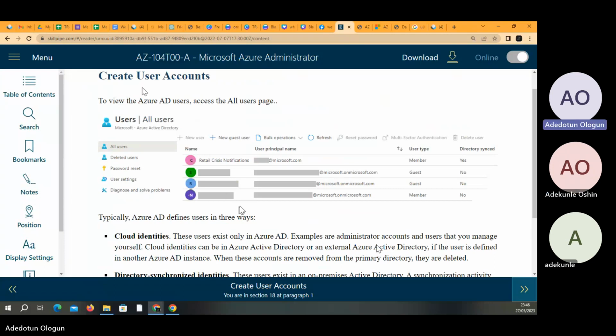So here, this is how your users look. When you search Azure, you see all users, and this is where you see them. For example, you see ulogale.com at Microsoft dot, the name of your own portal, as guest.